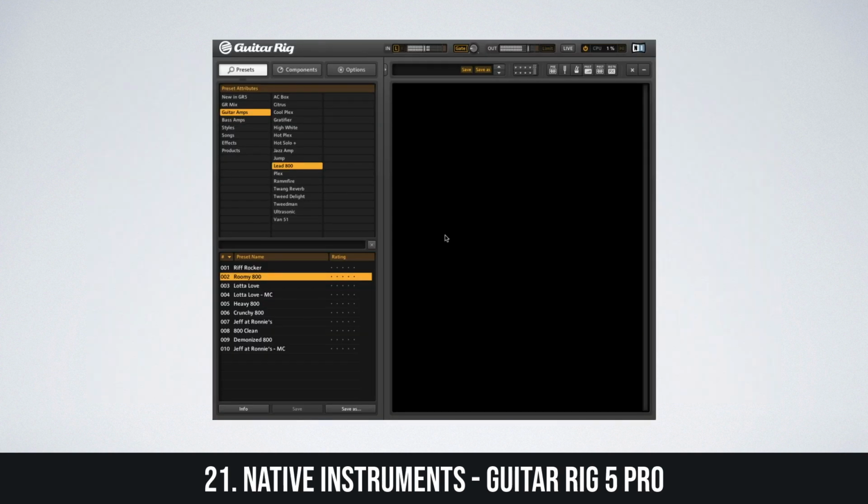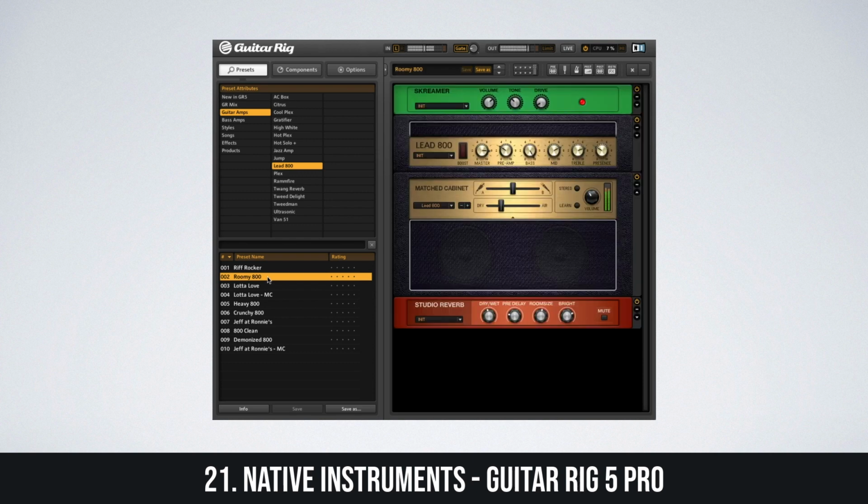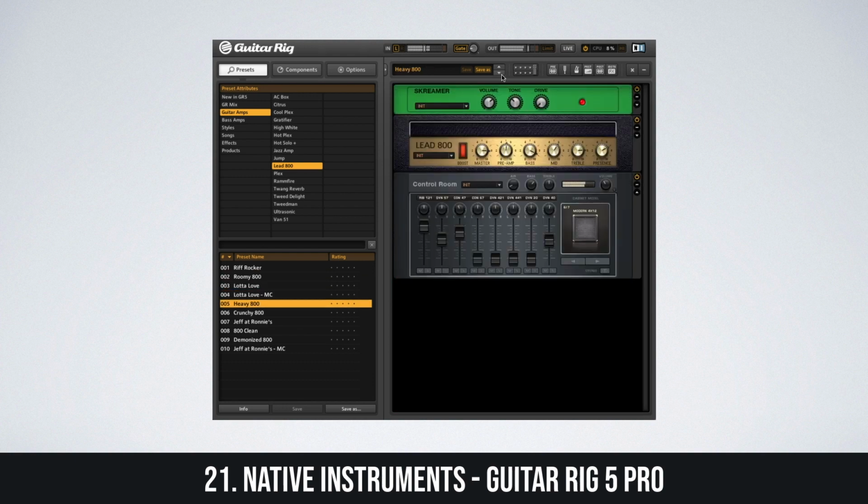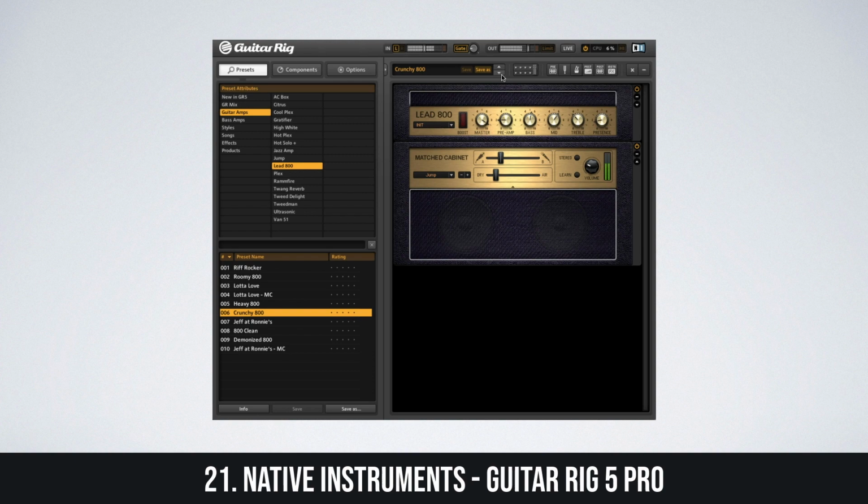Guitar Rig 5 Pro is a Native Instruments plugin made for processing guitar, bass, and more. It includes 17 amps, 27 cabinets, and 54 effects. You can also apply in-depth tone shaping with the choice of mics and positioning. If you play or record guitar, you're going to love Guitar Rig.